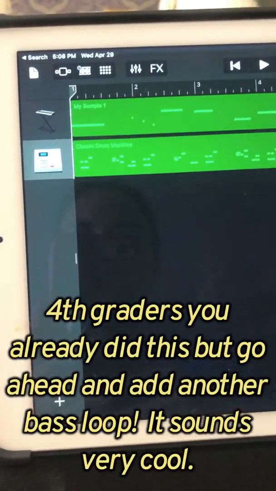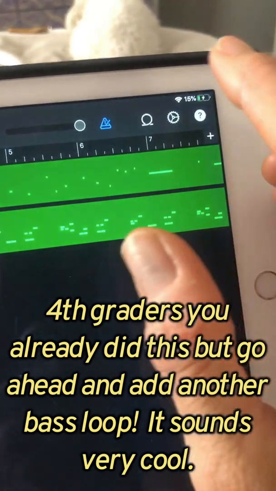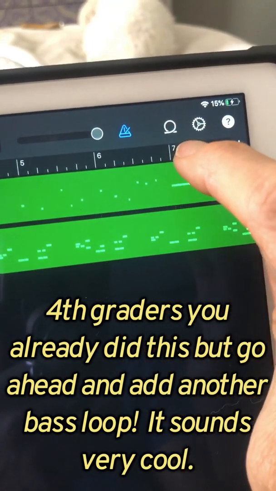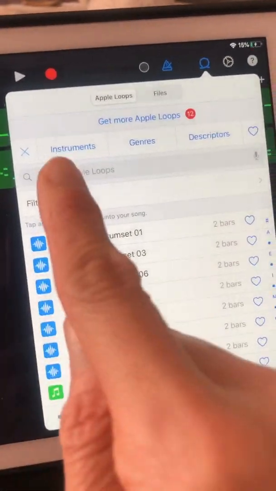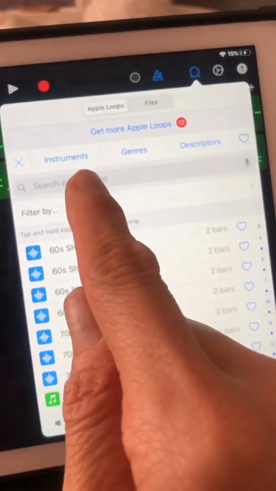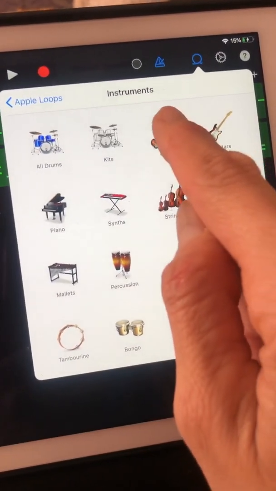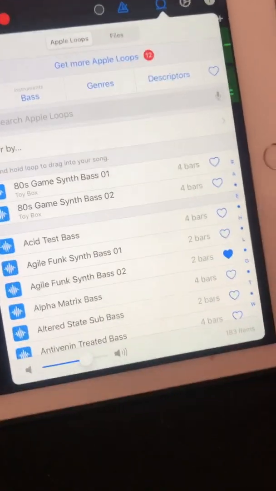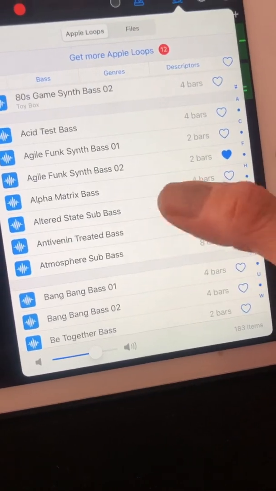In order to do that, you want to go up here to the top right hand corner and click on this tiny little loop or roller coaster looking icon. Once I tap on it, it'll show these options. Click on Instruments, choose Bass, and now you can scroll through all the different bass loops that already exist.